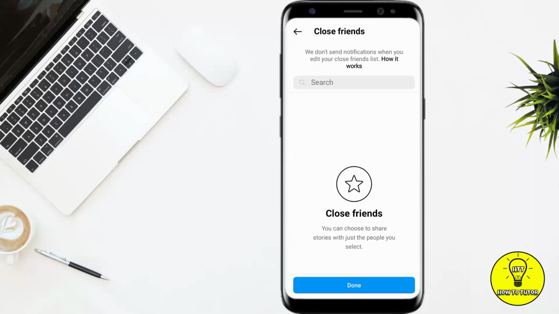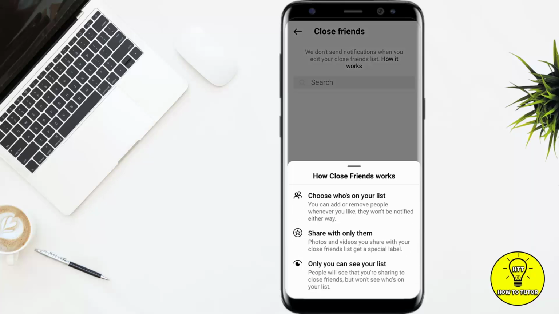Here I haven't added any of my friends to the close friends list, so it is not showing anyone. So here you can see how it works. People will see that you are sharing to close friends but won't see who is on your close friends list. So it's a pretty good feature of Instagram.